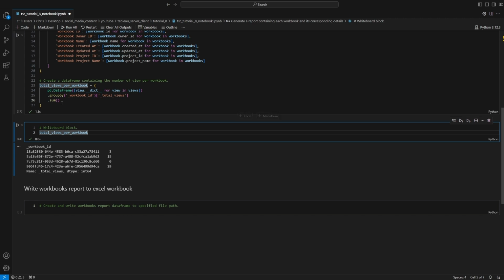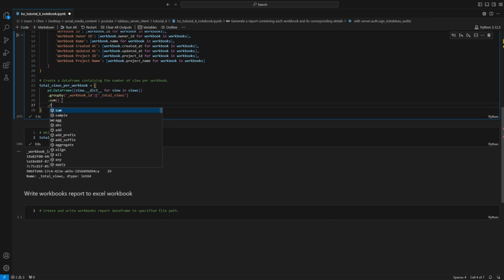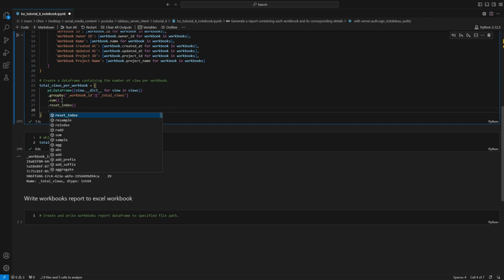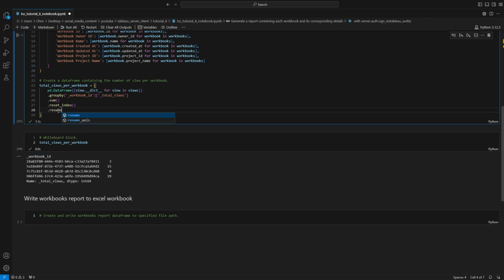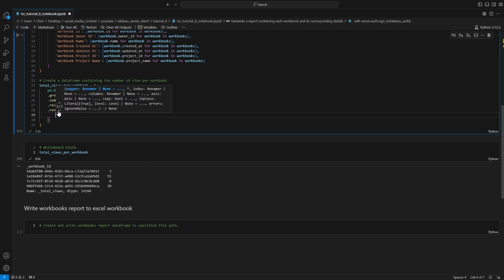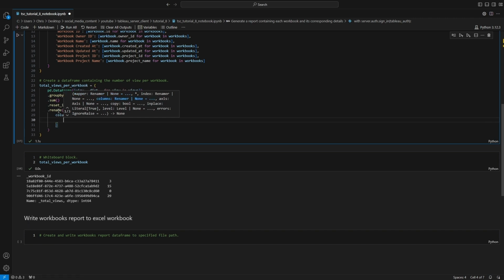But what I want to do here is go back to the creation of this data frame. I want to reset the index. And then I want to rename some of these columns, because workbook ID and what you'll see here, _total views, is not exactly plain English or report friendly column names. So let's go ahead and rename these. For renaming, I'm going to provide a series of column names, so 2 column names, using key value pairs. The keys are going to be the old column names, and the values are going to serve as the new column names.